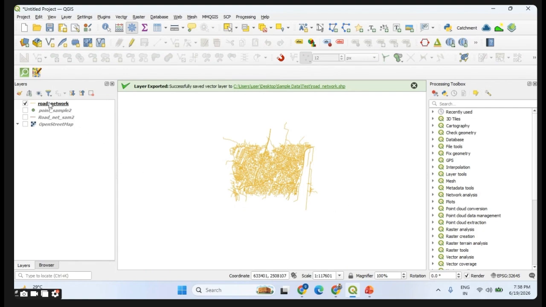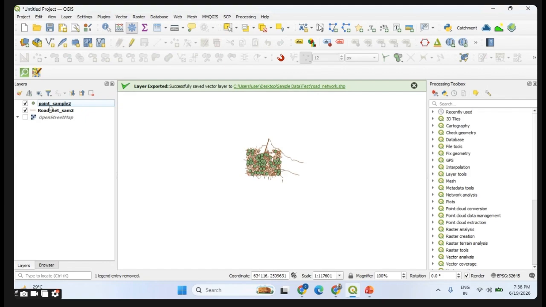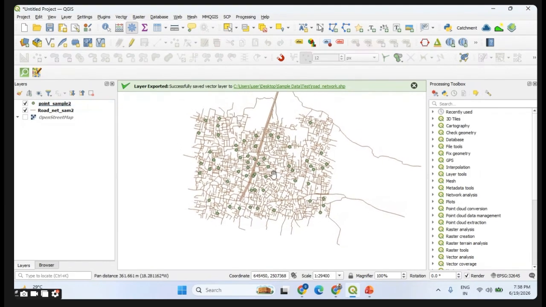In a similar way, I have actually downloaded these two data, which you can see are the road network and the point sample data. In the point sample data, let's say I'm taking an example like it is a service area of that particular location of the point. And this is my road network. Based on that, we'll be able to analyze our service area analysis.